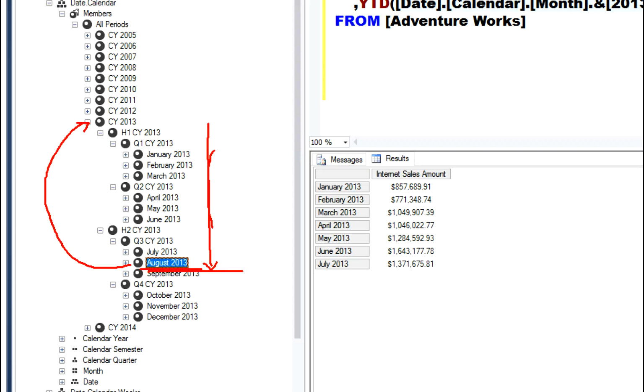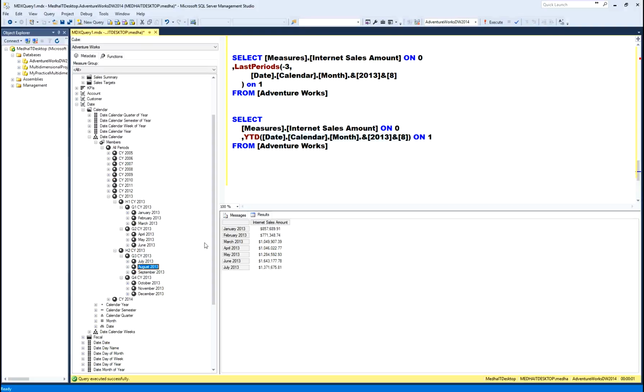Okay, these are year to date members. It goes to the year level by default, that means my current member's year level, and gets all the members till the current member at current member level. Okay, so that is year to date.